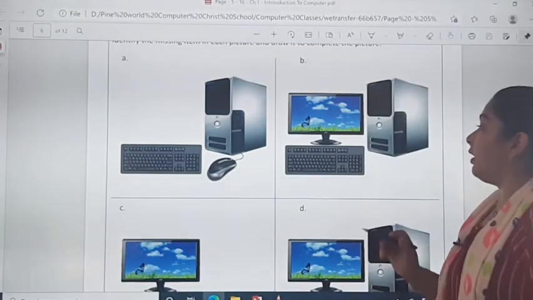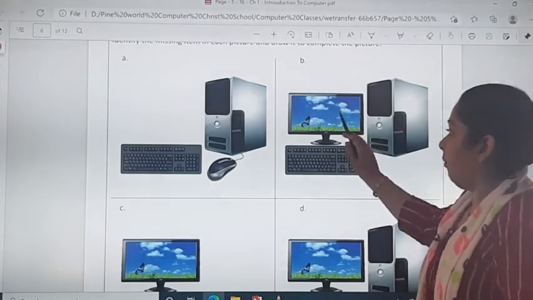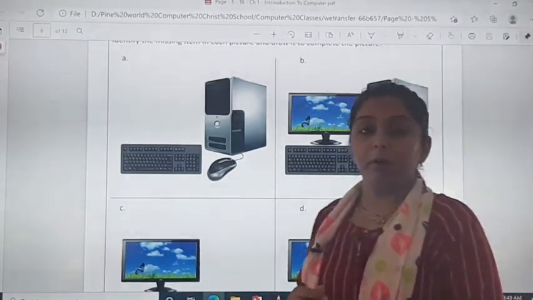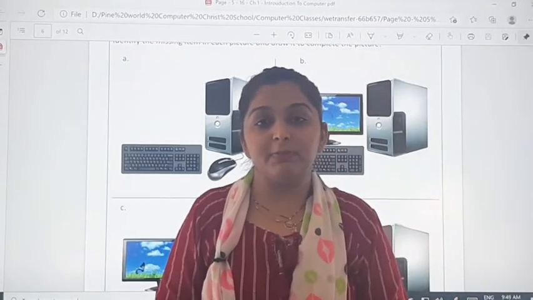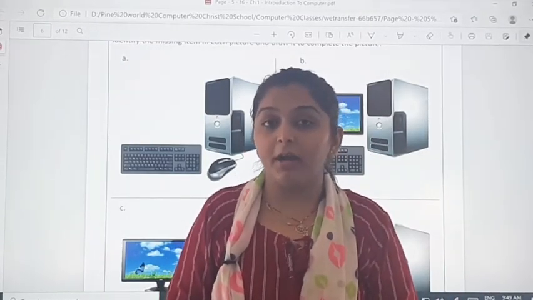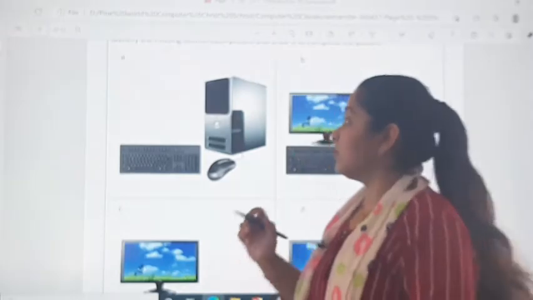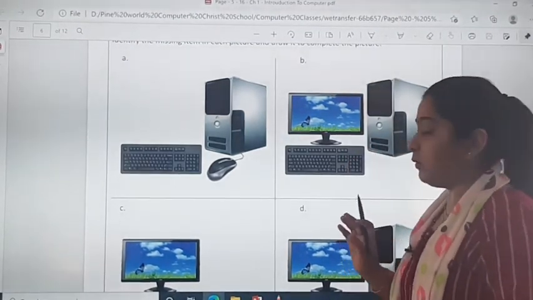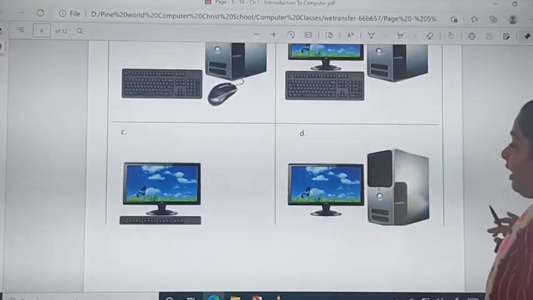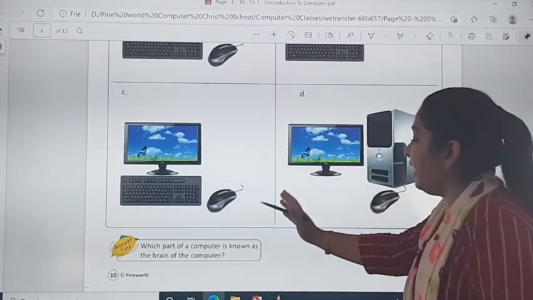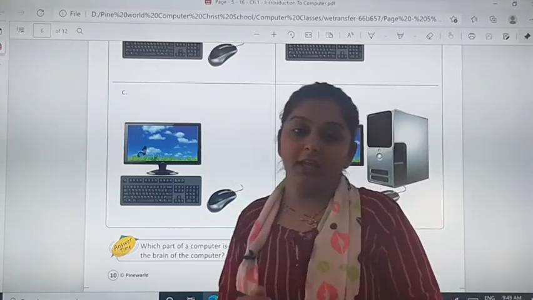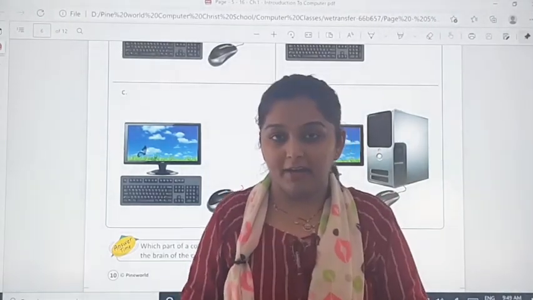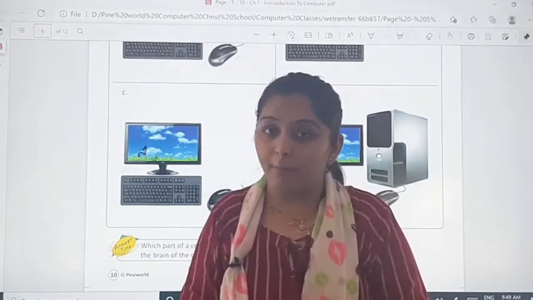Next picture, in the next picture you have monitor, keyboard and CPU, but again one part is missing. Which is that part? That is mouse. So here you will draw a small mouse. Okay, then pictures C and D. These pictures you have to see, you have to identify, and then you have to complete.